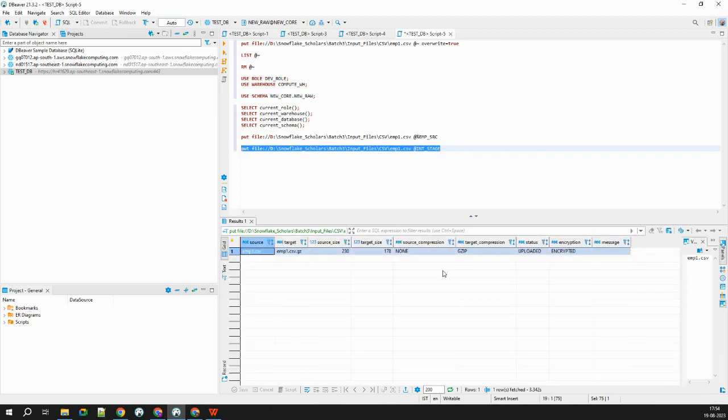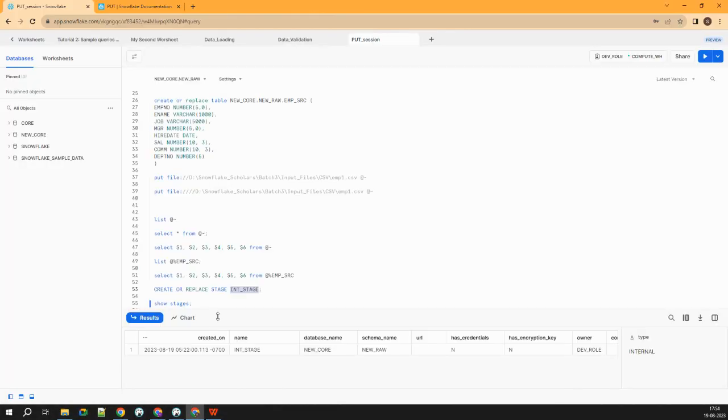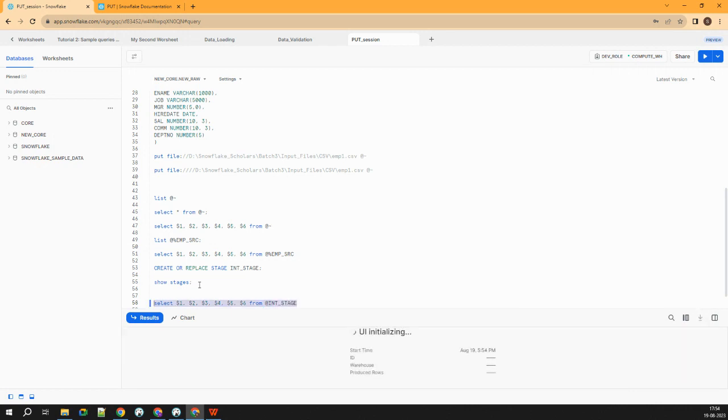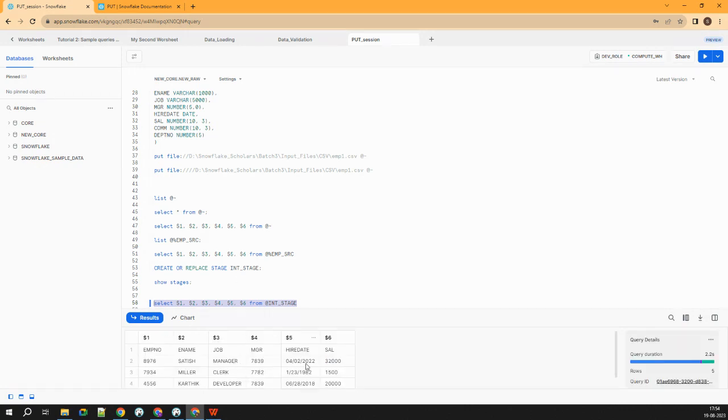I executed it. It's executing. See, uploaded successfully. Let me go and check whether data is there or not. Again, same command. Take the same select command and paste it. But our stage name is int underscore stage. Correct? Yeah. See, data is there. So that means putting the file in the stage is the same for every type of stage, either a user stage, table stage, or a named internal stage.